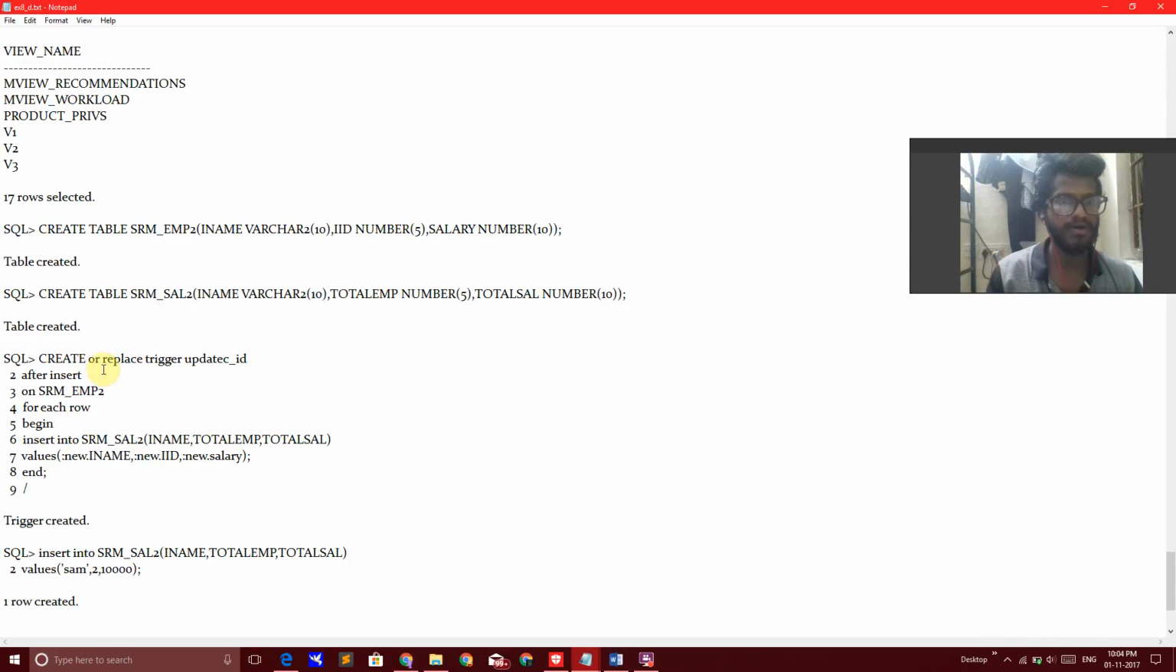So same, I'm going to create a trigger by an updater ID. So after inserting the first values, for each instance, this will go into that table and update the values of that. So whenever I'm inserting into the table, it will go and update the table here itself.